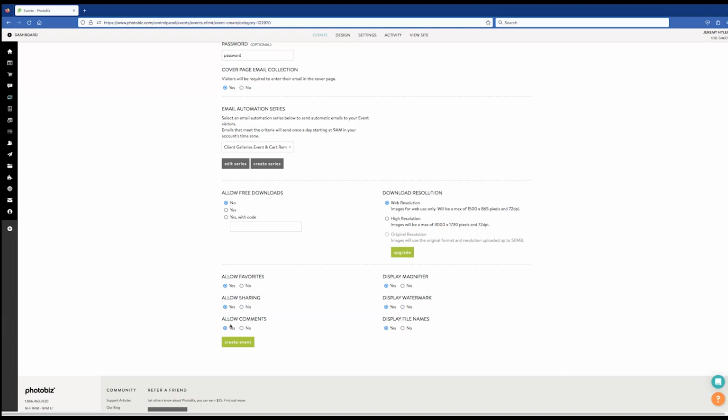You can allow comments, yes or no. If you have this turned on, it will allow your customers to leave comments on individual images. Then you have some other options here. You can display the magnifier tool, which is built right into the client proofing and allows clients to take a closer look at their images. You can choose whether or not you want to display your watermark, and I'll show you the watermark options a little bit later in the tutorial. You can use our default copyright symbol or upload your own custom PNG watermark if you want to display something that's branded. And finally, the last option is whether or not you want to display file names for the images that are in your client gallery event.